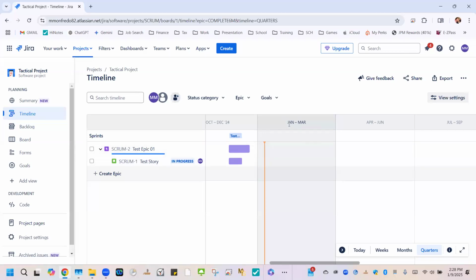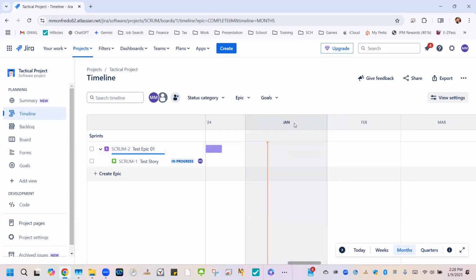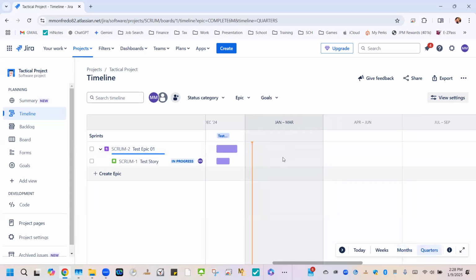I can see what's happening across January through March, Q1, Q2, Q3, or if I wanted to have a more detailed view, I can see it by month. See now that breaks to January, February, March, but I prefer it for quarter.